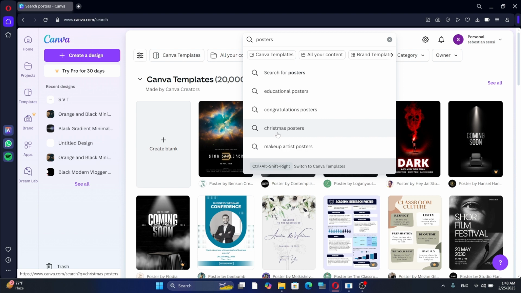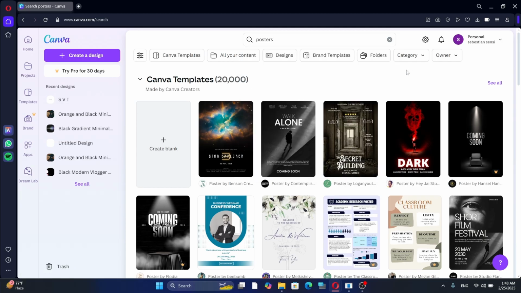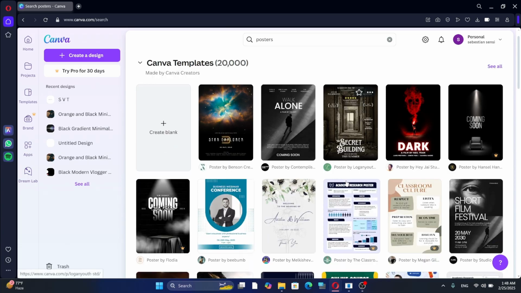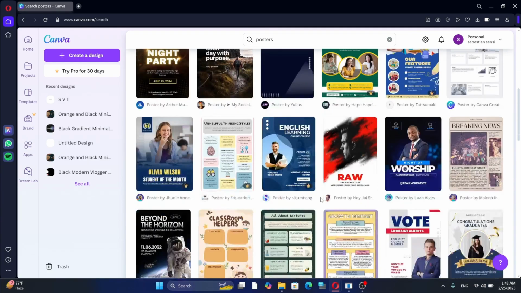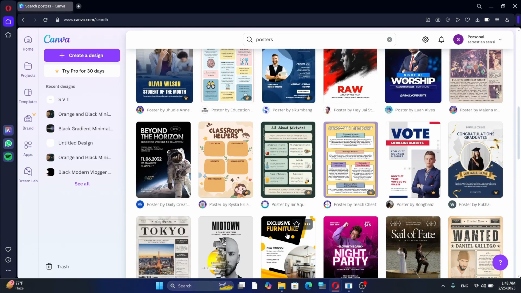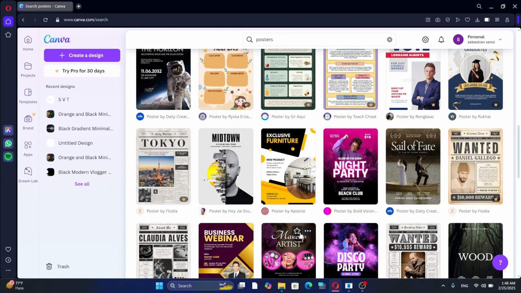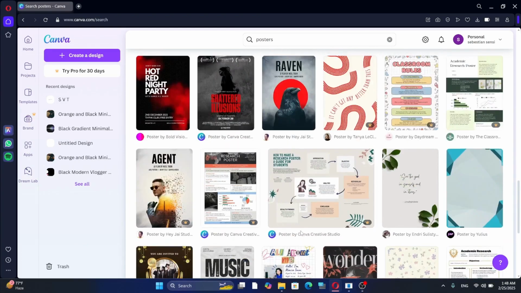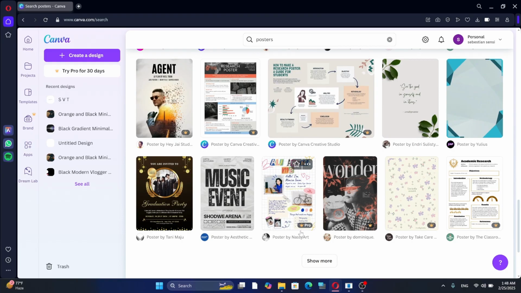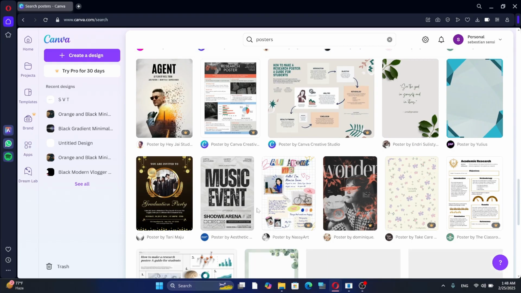There are different categories such as event posters, marketing posters, hiring posters, educational posters, and many more. The template you choose depends on the purpose of your poster. If you have a specific event or message to convey, try to find a template that aligns with your theme. For this tutorial, I will create a We Are Hiring poster.